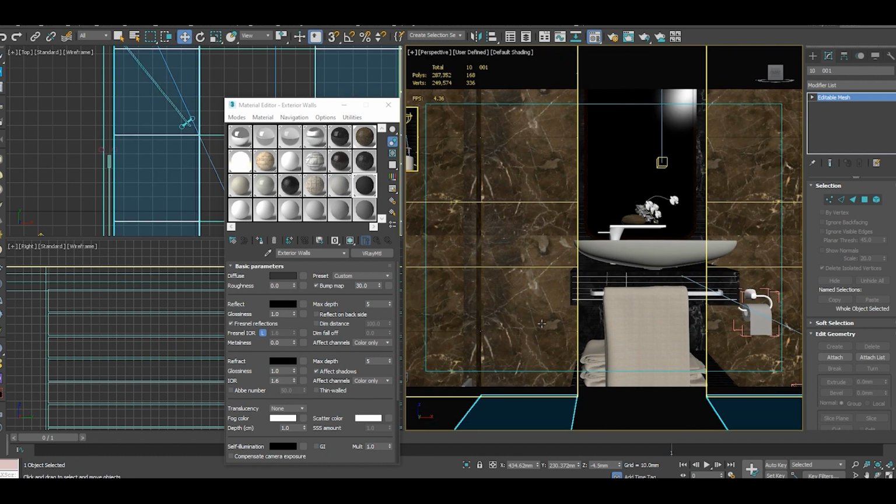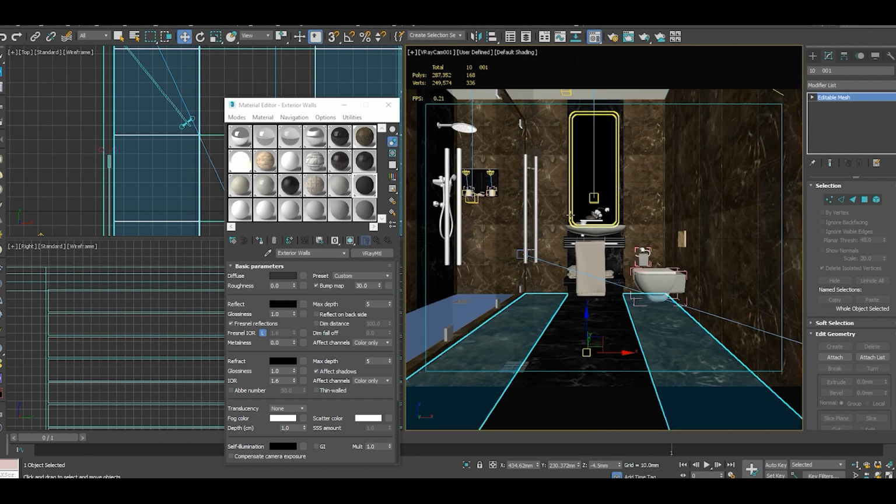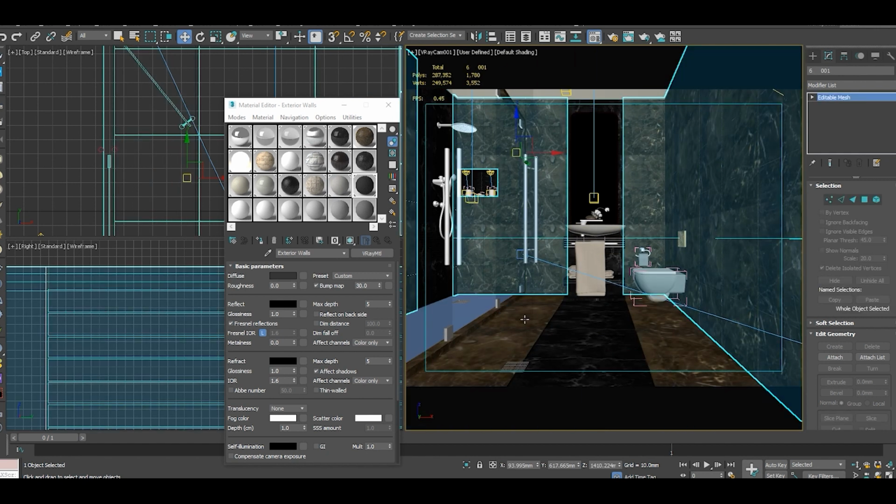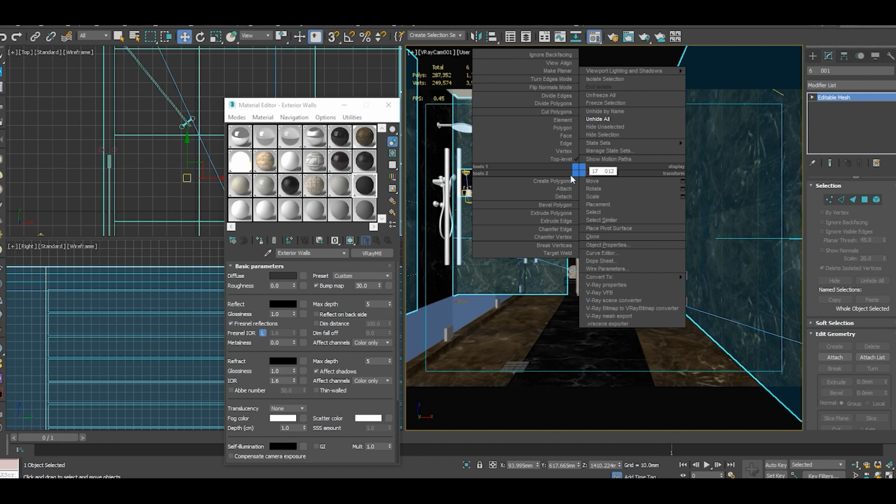The same applies for the wall texture, again resizing the texture using the UVW map.